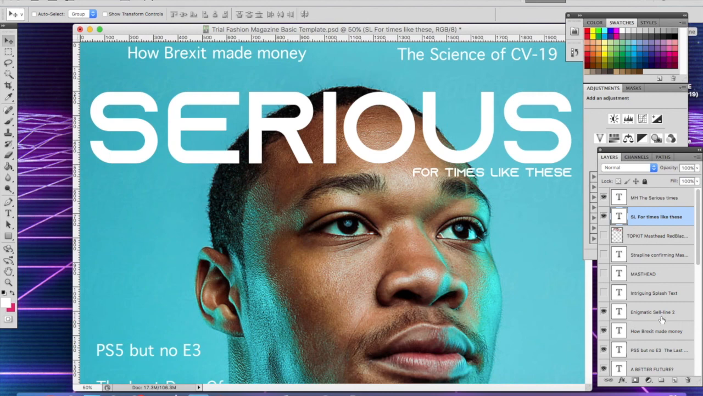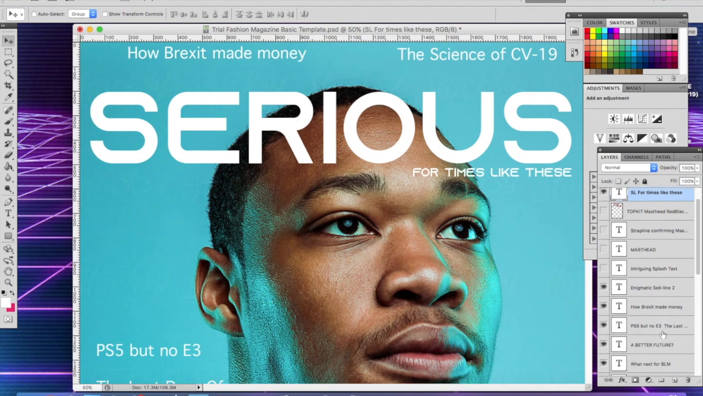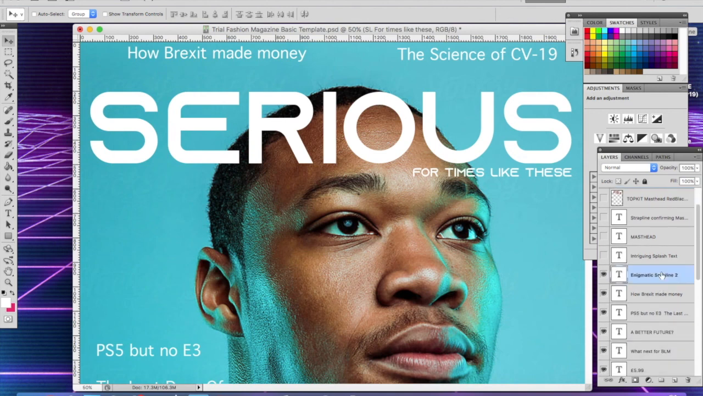Let's go and get our banner headlines there. We've got enigmatic cell line there, and how Brexit made money. For some reason it hasn't given us the text of that one, but we're going to hold shift on both of them because we know that's that one there at the top left hand corner, that one there at the top right, and we can bump those down. I think maybe they're just a little bit too much towards the edge of the top of the page.